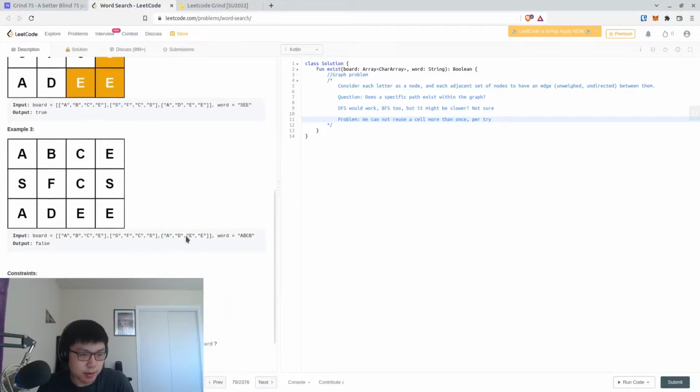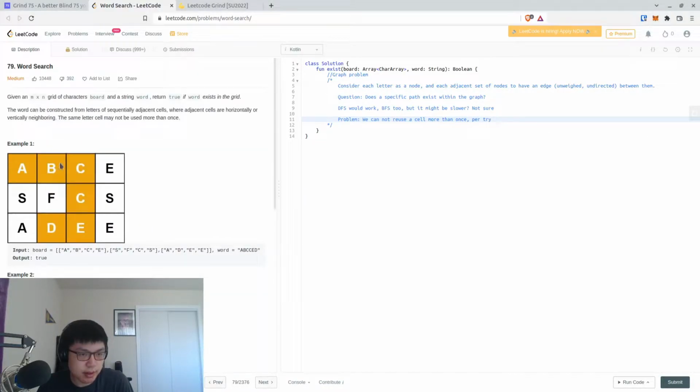So for example, we can do A, B, C, C. Let's say D existed here, right? And this was E, and this was D, right? And this didn't exist. We could go with the path like this, or we could go with the path like this. Yes, C and all these other nodes are used more than once, but they are only used once per attempt of creating the word.